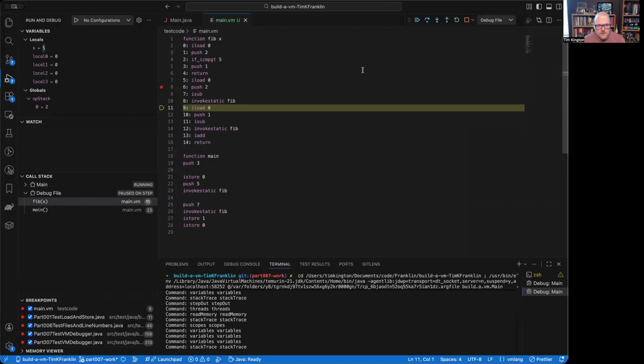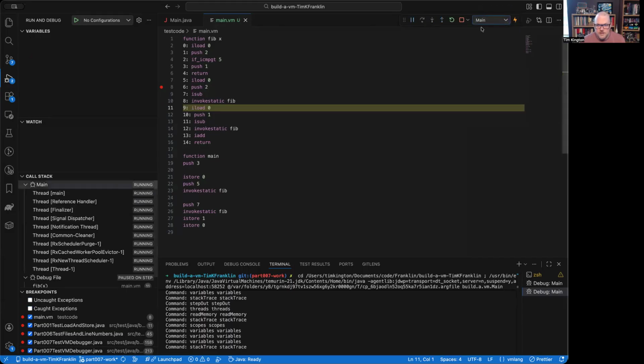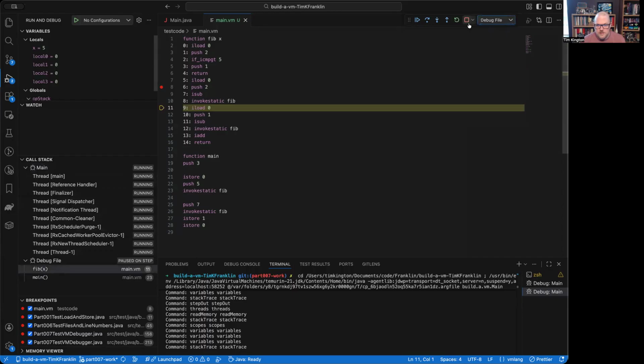When you're doing this, you're going to have 2 debug sessions running. So pay attention to that. Up here, this is debugging the file main VM. Right? Debug file is the name of the command in the VM or the brew debugger. And then if we switch to main, now we're looking at the Java program that's running, right? So we have 2 different debuggers running. We can stop them independently.